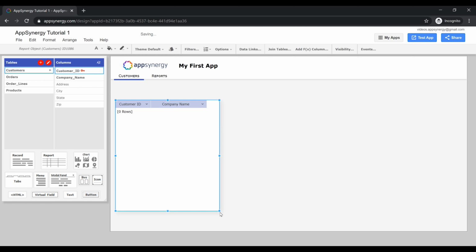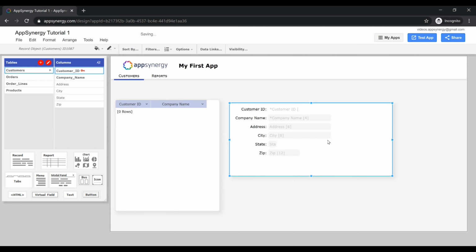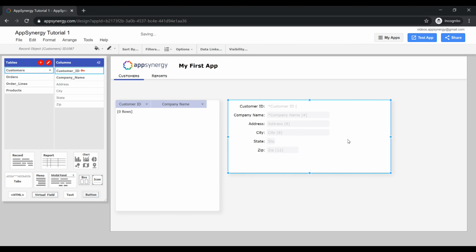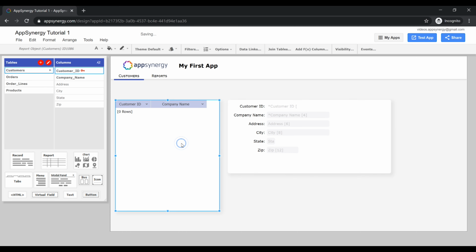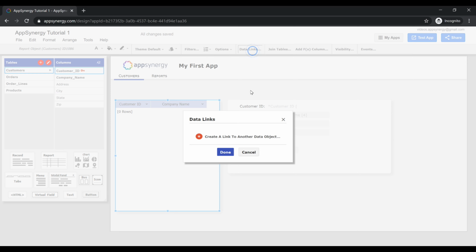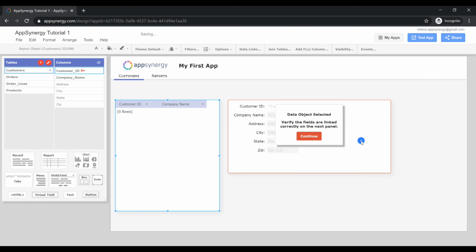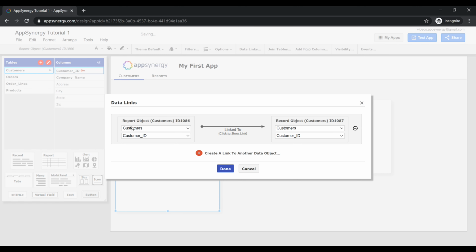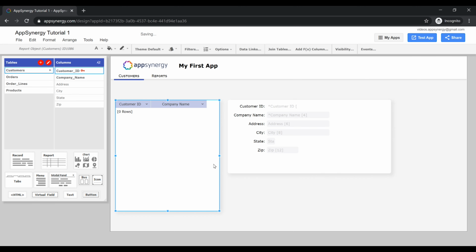And then we're going to add another object. So we're going to use the same table, the customers table, and this time we're going to add a record object to the right of it to allow us to add, edit, etc. And then we want, when we click on one of the rows here, we want it to pull up the associated records. So we're going to create a data link between the two. So we'll create a data link, and then double click on this object, and you can see we're going to link them by customer ID. Okay, so when we click on one here, it will show up here.